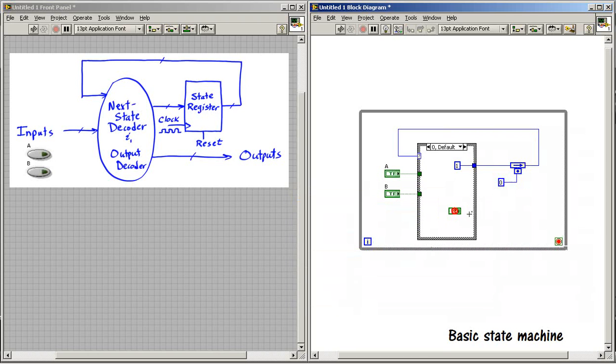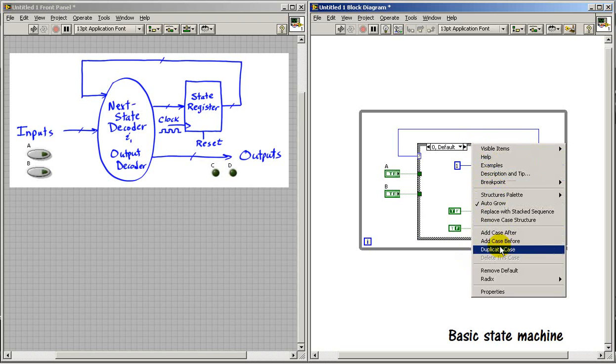Let's also get some outputs. So in our first case, when we're in state 0, I'm going to generate an output called C. And another output called D. And again, that's a control and then shift and then drag down for the copy that maintains alignment. Let's say in state 0 that C is supposed to be active and D is supposed to be inactive.